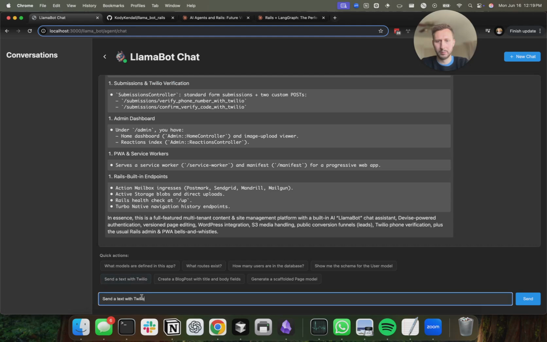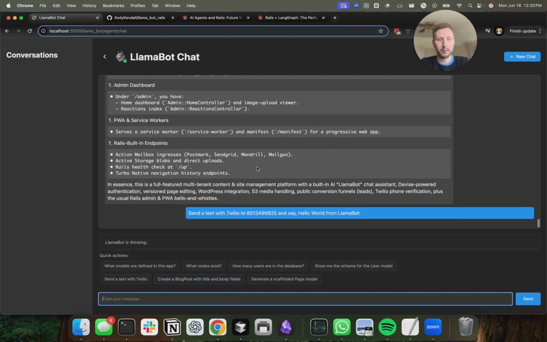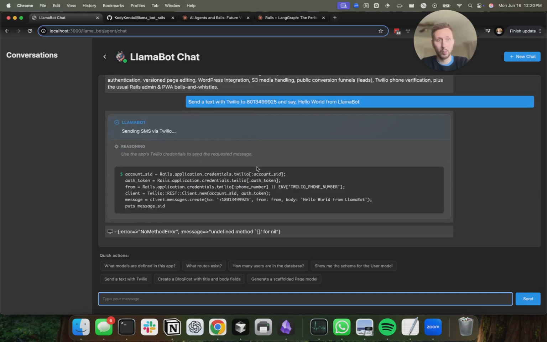So I'm going to tell it this. I'm going to say send a text with Twilio to my phone number here, and say hello world from LlamaBot. Now keep in mind, this is the only information I've given the application. It does not know exactly what to run with Twilio to make this happen. It doesn't know the API key and where I have it stored in this specific Rails instance.